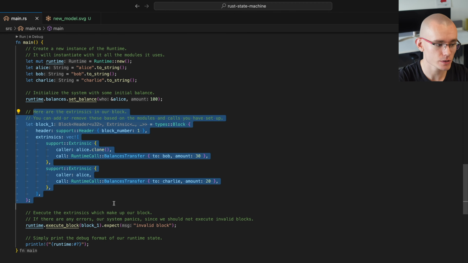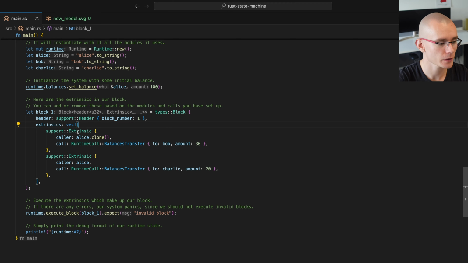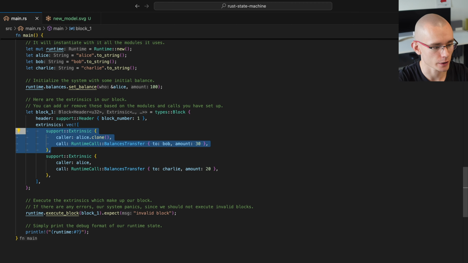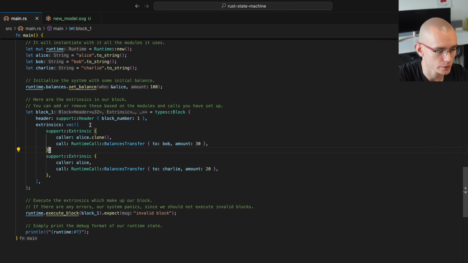For that, we first create a header with the block number 1. This is important. We're gonna test out in a second why. And here are our extrinsics. We use the macro vector and specify a few of them. For example, Alice sends to Bob 30 tokens, and down here Alice sends 20 tokens to Charlie.